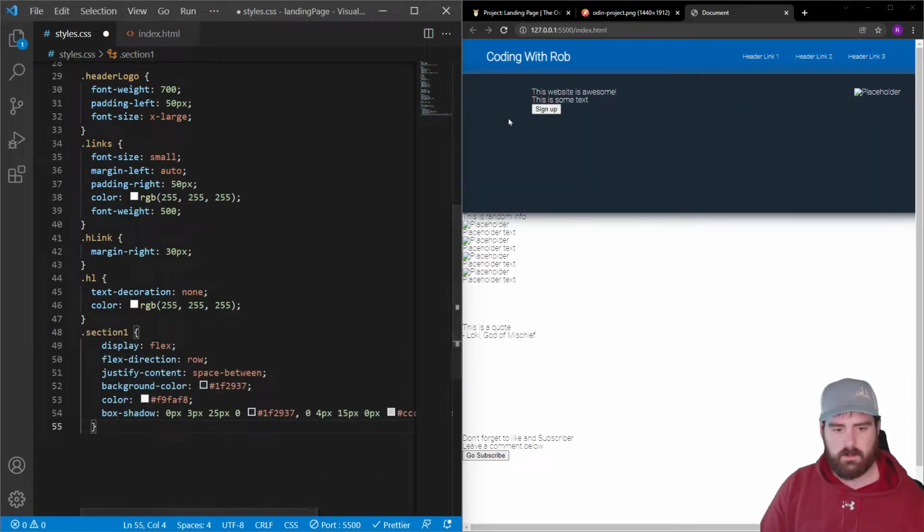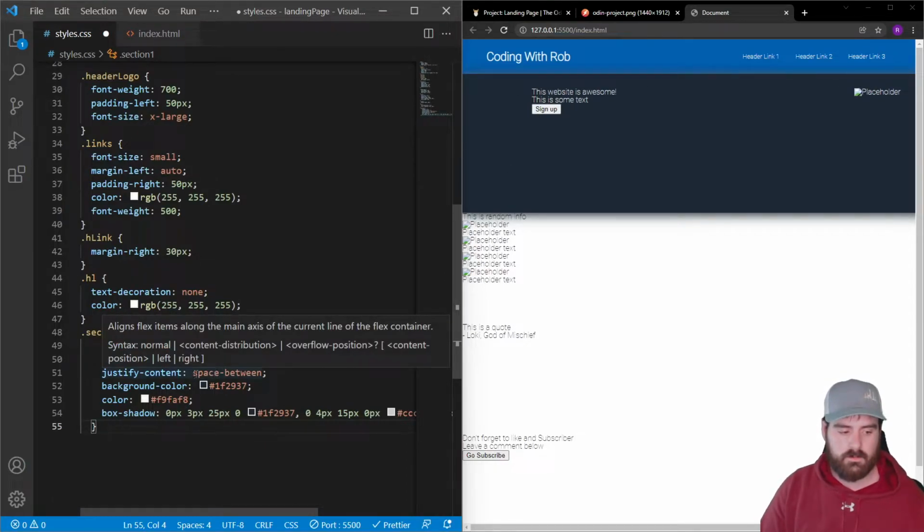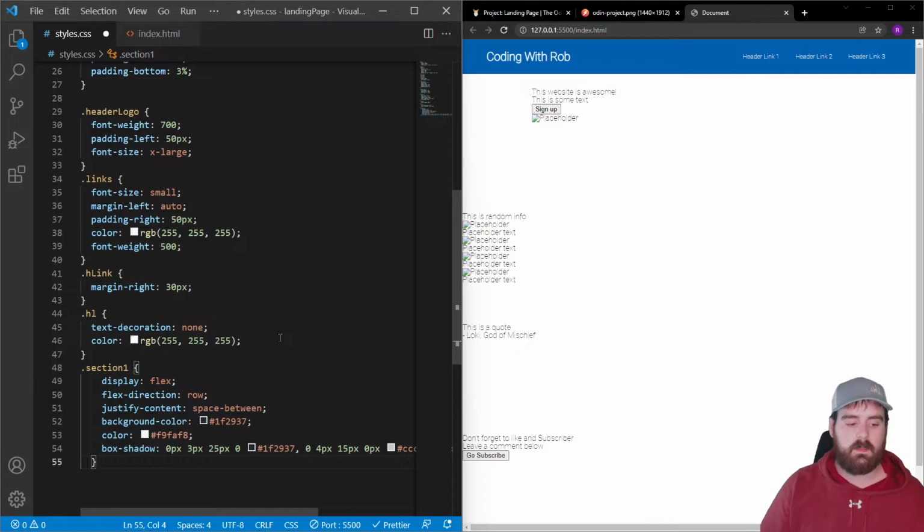So we're also going to do display flex as well. So we're going to do flex direction row. Everything in here is going to be on one row. We're going to justify content space between. So the two elements that we have, this S1 text and the S1 image, there's going to be space between those two divs.